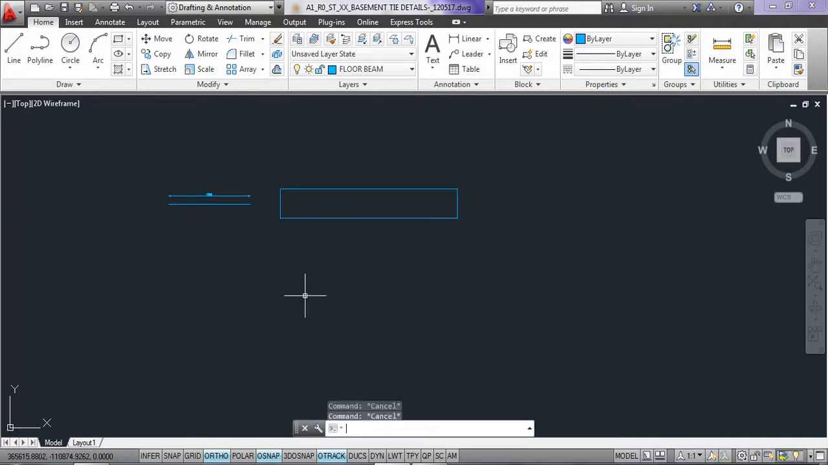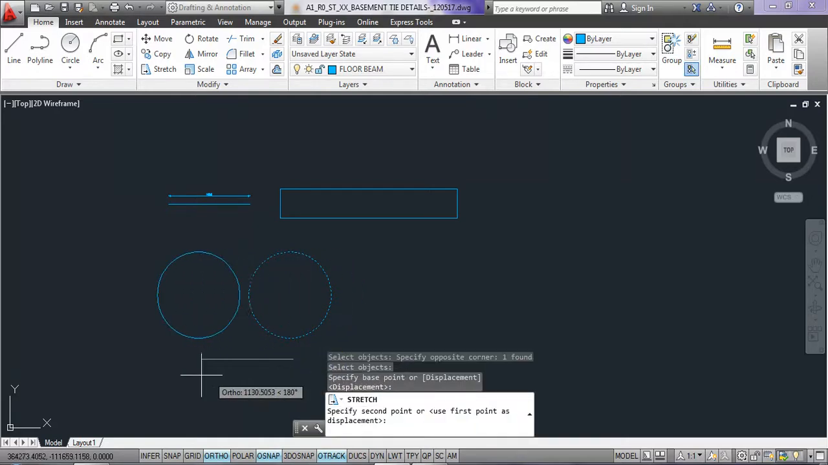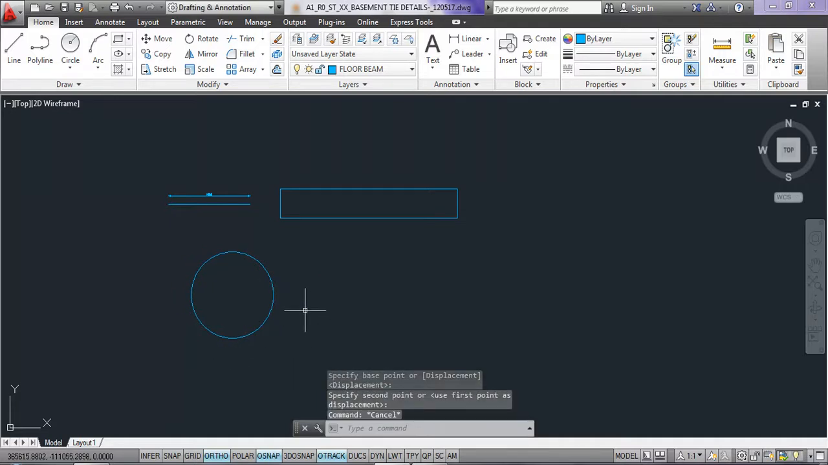Now let's draw a circle. Now S, enter, enter. You cannot stretch the circle, right? Because if you stretch a circle, it won't be a circle anymore, right? So this was just to show you.